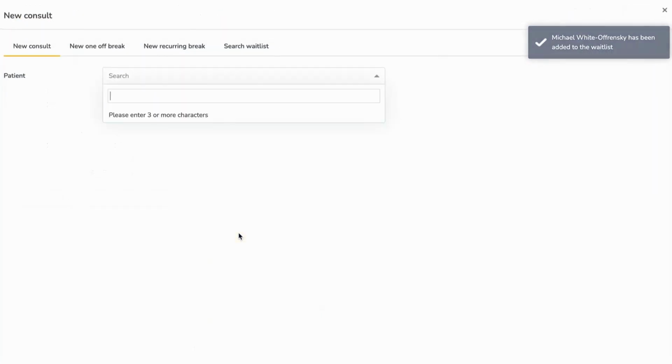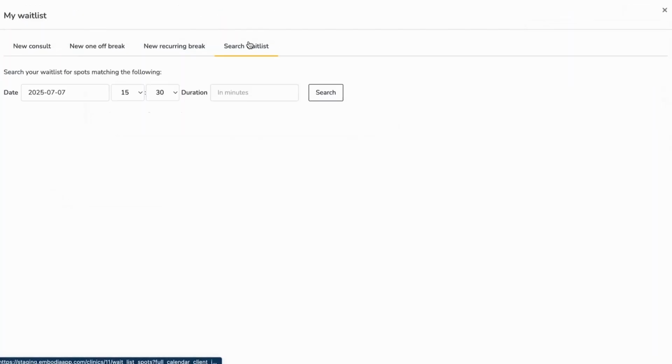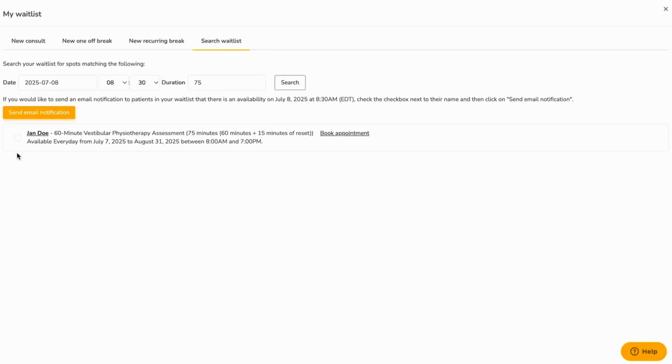Also, from the calendar view, you can click on an empty time slot to search your waitlist. Fill out the patient waitlist criteria of the spot you have available and search for any waitlisted patients matching the criteria. Check the box to the left of the patient's name and send them an email notification letting them know that a spot has opened up or that you have booked them in.